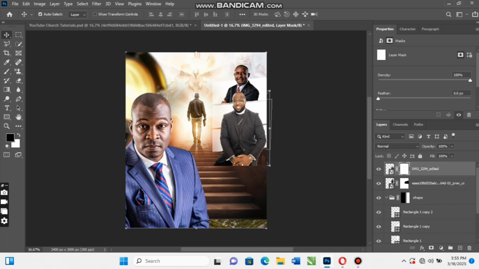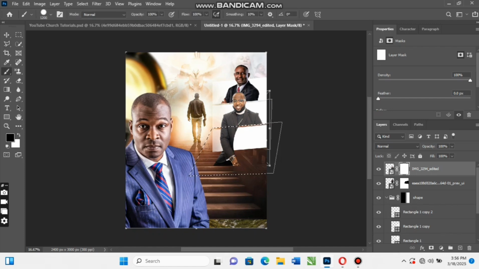So this time around, I'll add the layer mask. Select my polygonal lasso tool. Select the places I want to delete, or I want to wipe off. So I'll use my brush tool to do that. I'll click on Ctrl D to remove that selected part.